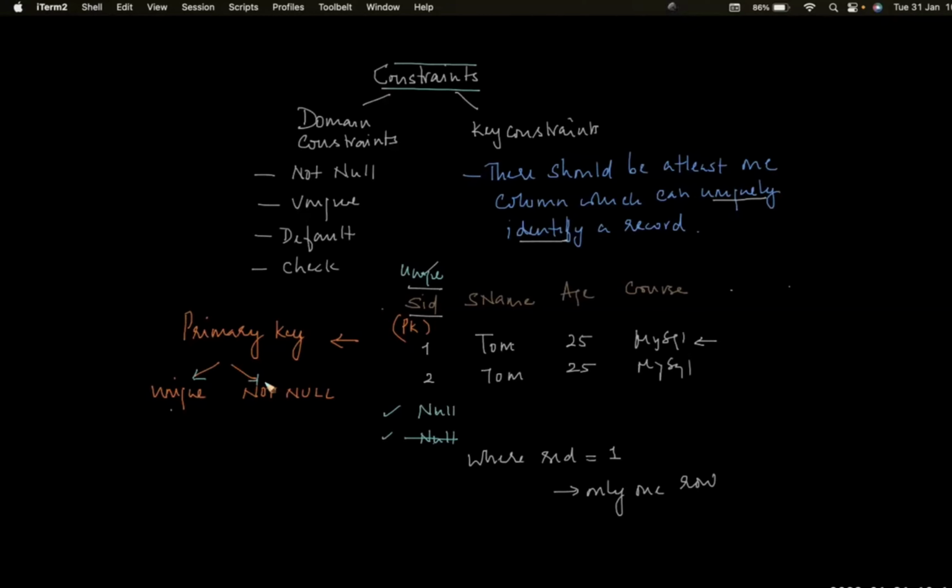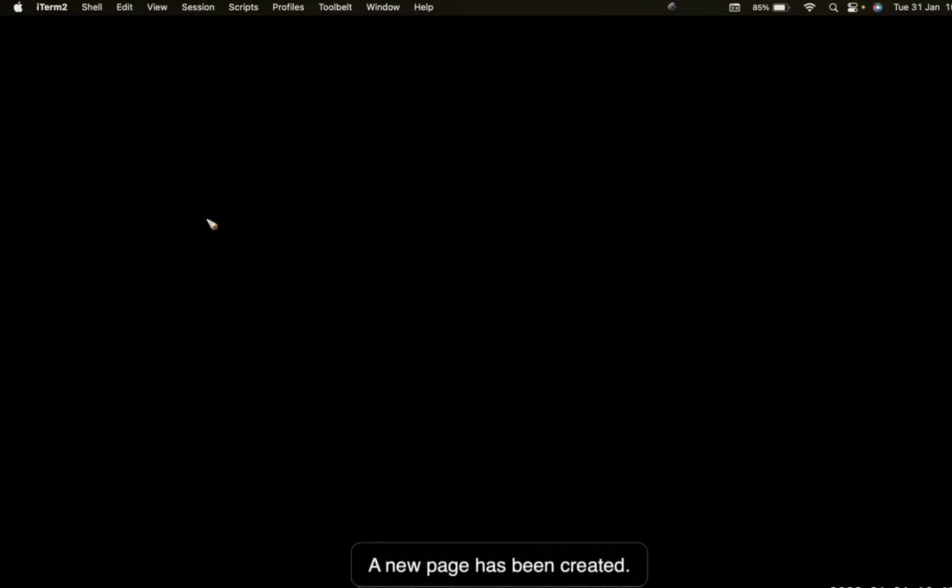Once you create a primary key, there is no need to separately create a unique constraint on it or a not null constraint on it. You just declare a column to be primary key and it will automatically become unique and not null, right? So this is what you call the key constraint. Through the primary key, we ensure that we are able to reach each and every record separately, right? So the next thing is what is called a referential integrity constraint.